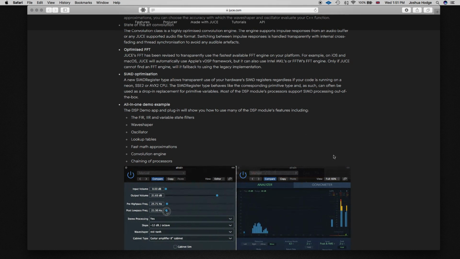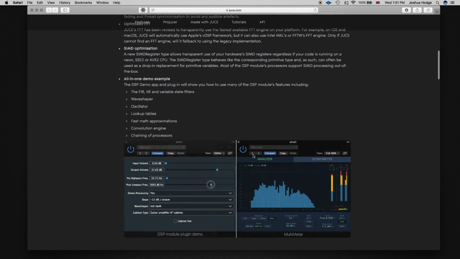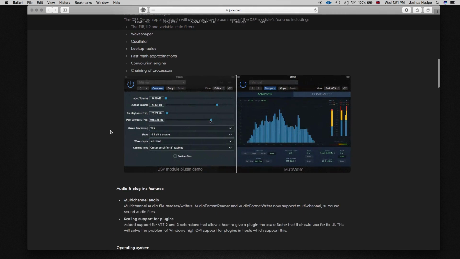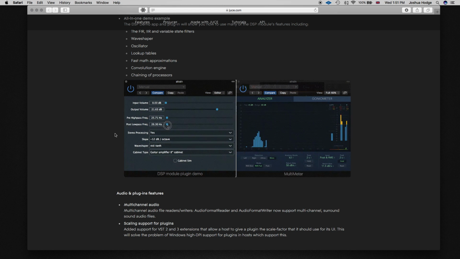So as you can see, this is a little GIF of the demo. I didn't actually see the analyzer in the demo itself. I'm not sure if I looked over that or if that's in a different demo, but it didn't seem to be in there, but it looks really good. And you've also got multi-channel audio support, okay, for surround sound audio files.